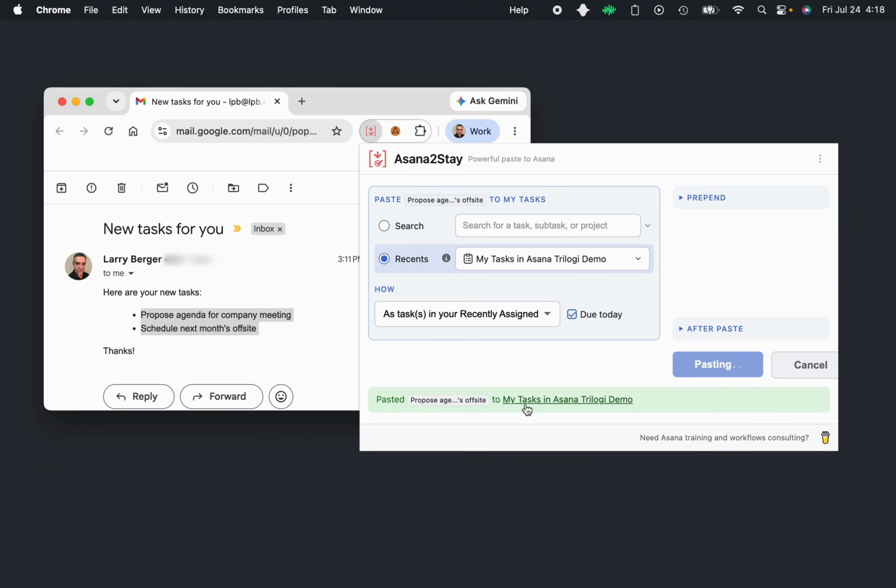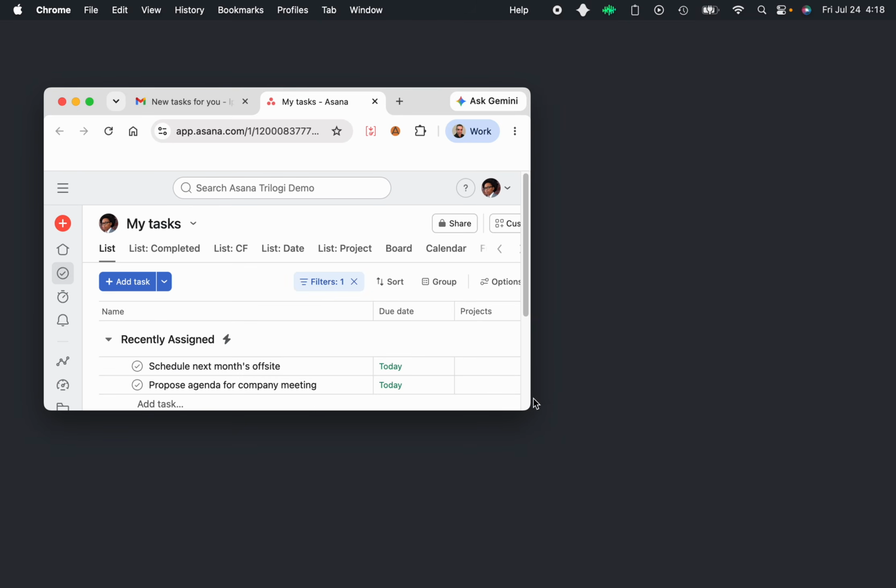Now I don't have to, but I can navigate right to that destination in Asana. Perhaps if I want to add more metadata, but usually the point of Asana2Stay is to keep your focus in your current app, like Gmail in this case. There are the new tasks. So there's a lot more that you can do, but that's it for this quick demo.